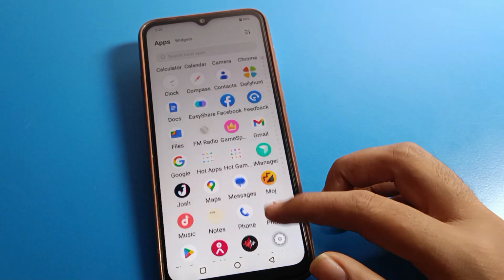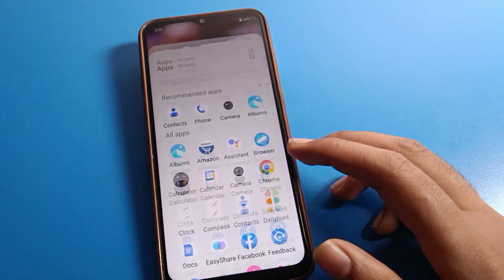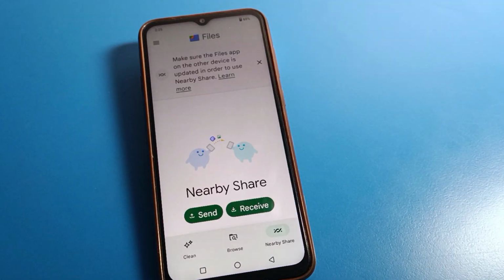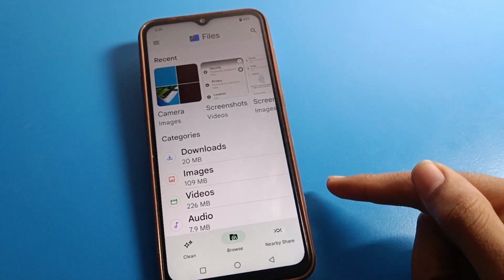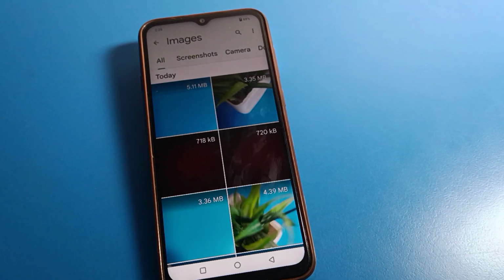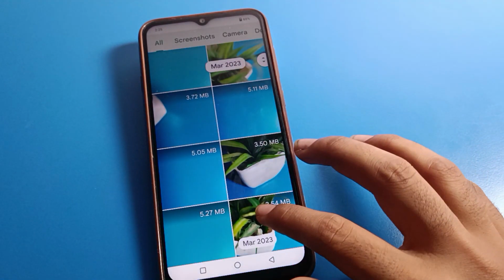Friends, first of all, you will have to use your Google Files app. Without it, you cannot hide photos, and you will not need to use an app lock. So without an app lock, you can hide photos on your device. Open your Google Files, click on Images, and select the photos which you want to hide from your gallery.